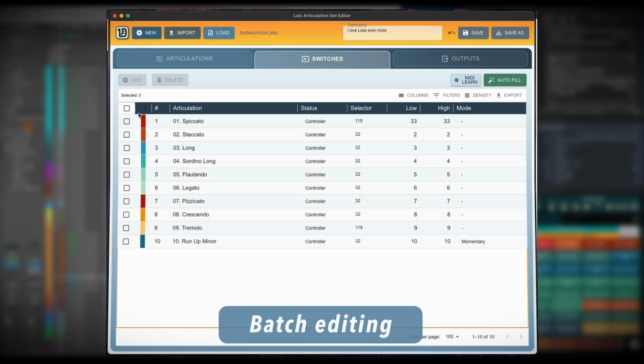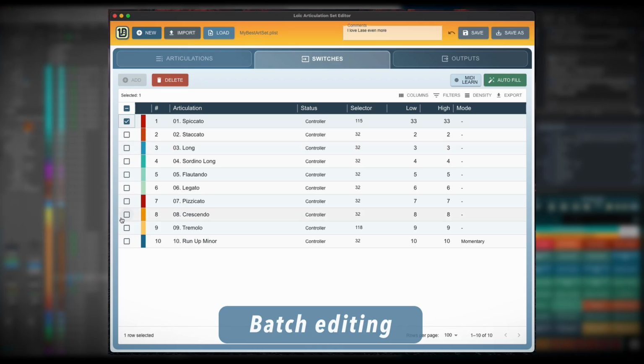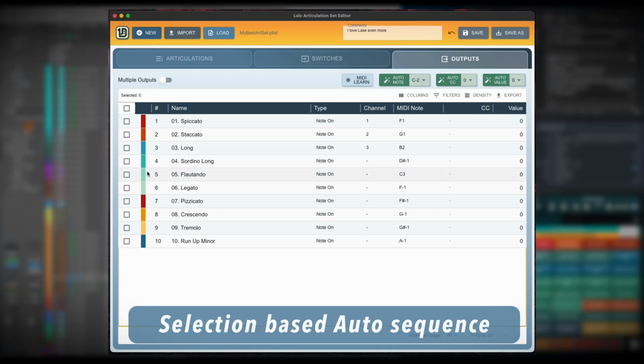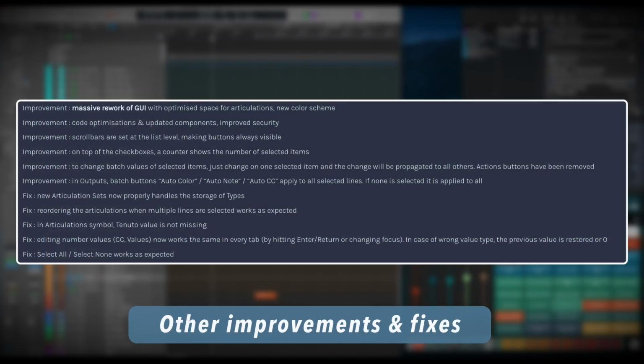Also, another change: the action buttons have disappeared. Now, batch editing is done by simply selecting multiple rows, and by the way, notice the selection counter, and editing the value on one row. The change is copied to all selected rows. It applies to the color picker as well. Another small change, now in the Outputs tab, the Auto buttons will apply the sequence to only selected rows. If no rows are selected, then the sequence applies to all rows as before. LASE 1.3 also contains a number of fixes and improvements. See my website or the user manual for details.